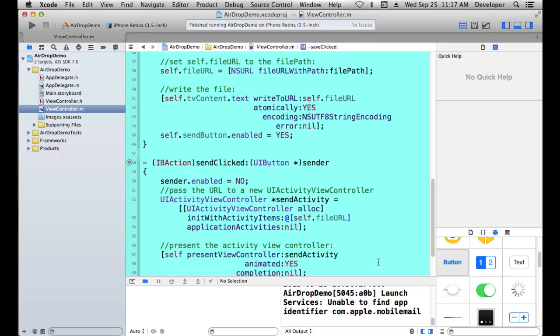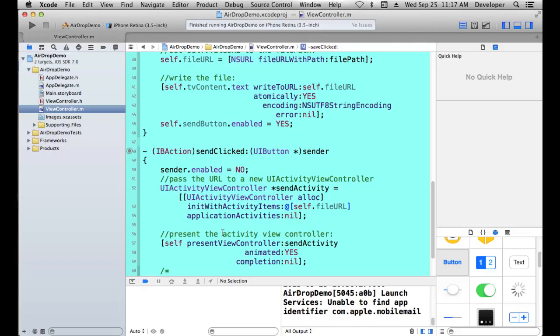And then once we have sendActivity as a view controller, we present this activity view controller just by sending the message presentViewController animated completion. The view controller is sendActivity that we created here. Animated, we should always animate the presentation of view controllers. And completion in this case is nil. Completion would be a block of code that I would just pass to this completion parameter that would run when this activity view controller is dismissed. So I could handle any cleanup that I want to do there.